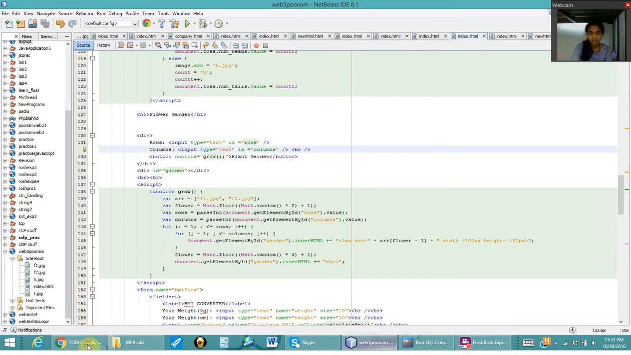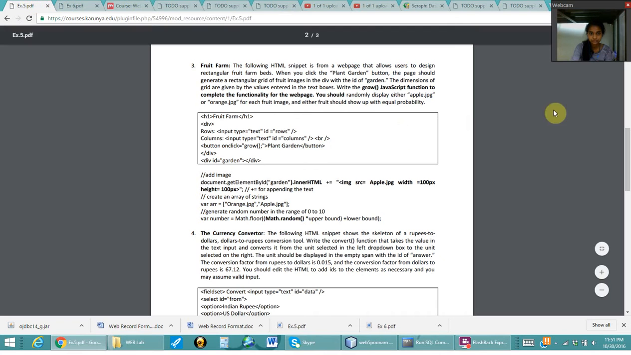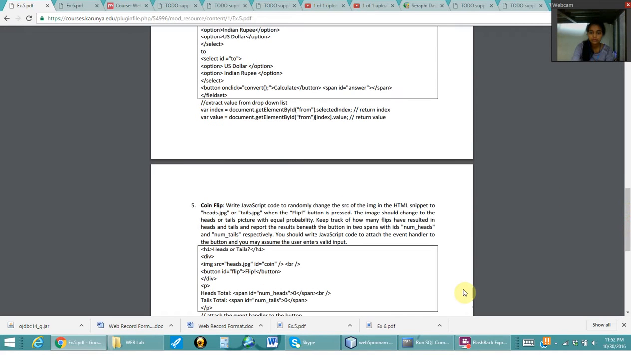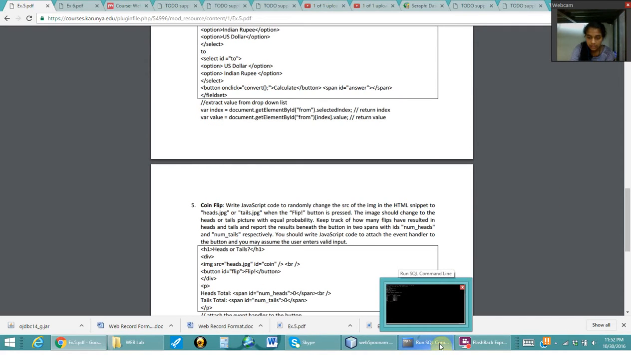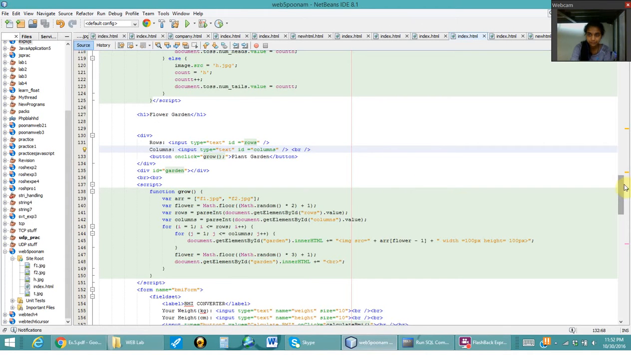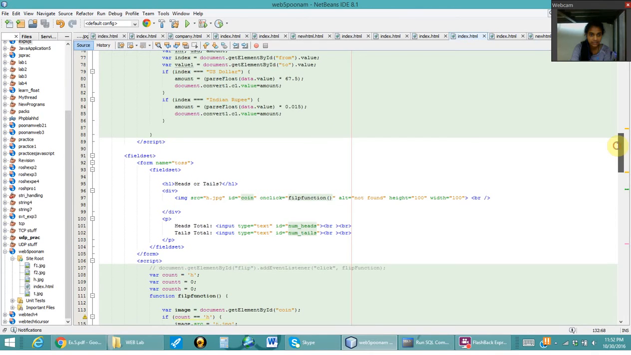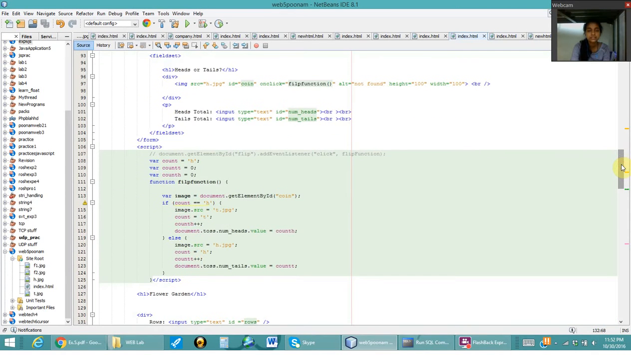And the fourth question is based on coin flip, and here's my head and tail count flip. If I click on the picture, it will change to head or tail, and it will give a random value, and according to that, from here I am retrieving my image. So the image will also change. From image.source I am changing my image from head to tail, and then I'm increasing the count.